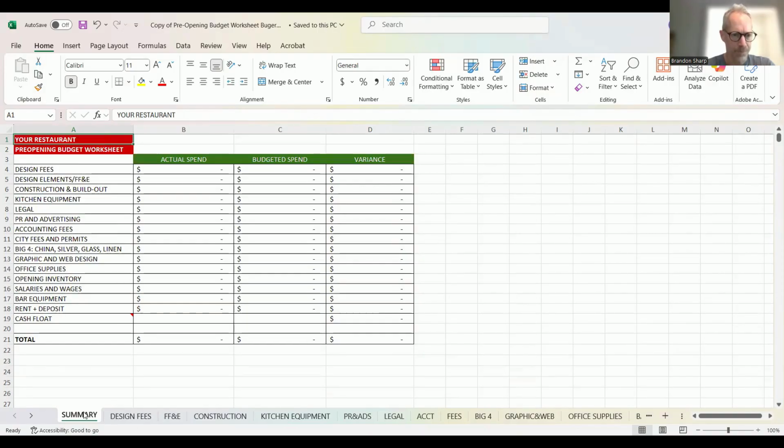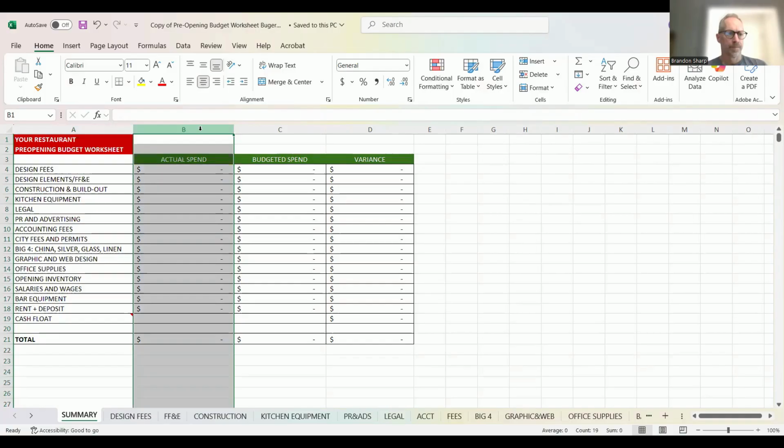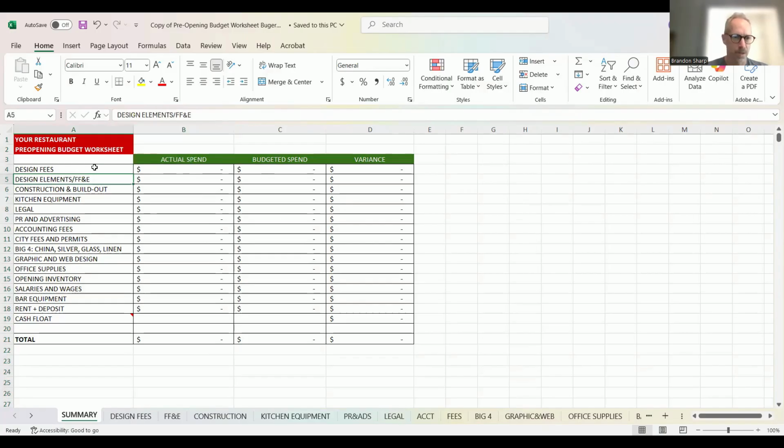Okay, so this is a very simple document. So on the summary page, these are all the major categories over here in column A. Design fees, design elements, or FF&E. FF&E stands for fixtures, furnishing, and equipment. Construction, kitchen equipment, legal fees, PR, advertising. You can read. I don't need to read these all out to you. So one thing I do want to talk about, cash float here at the bottom.